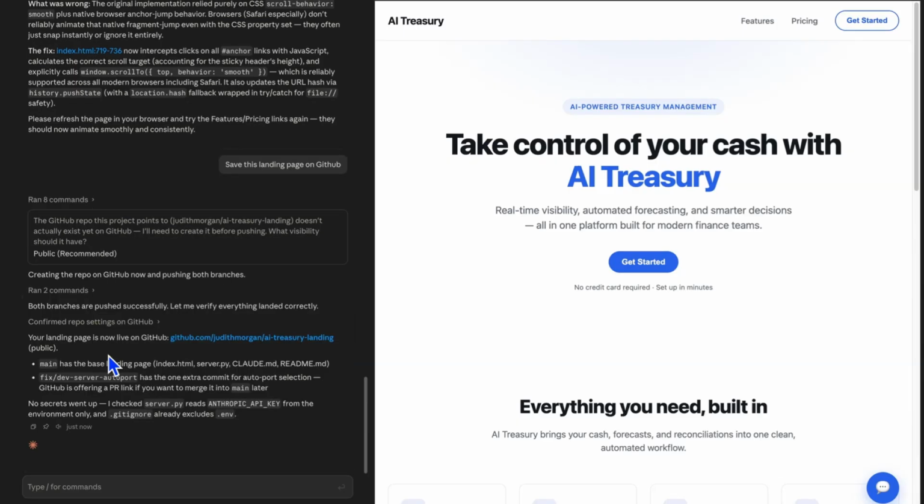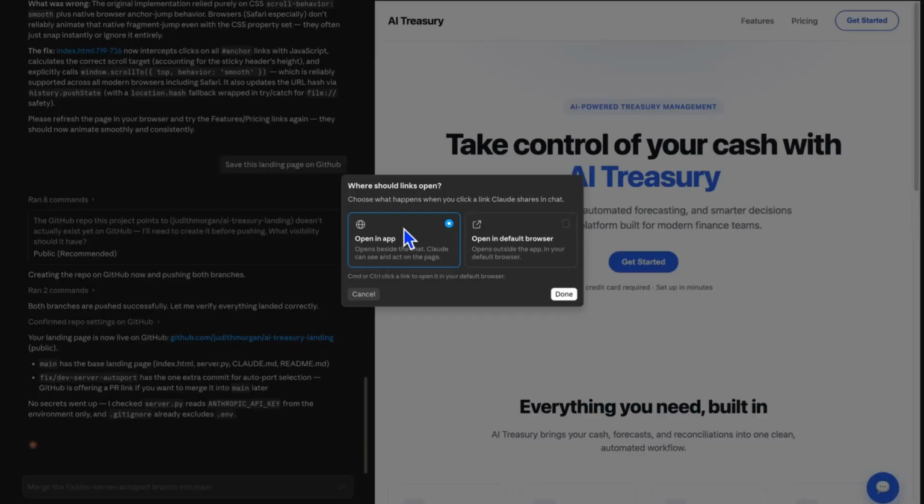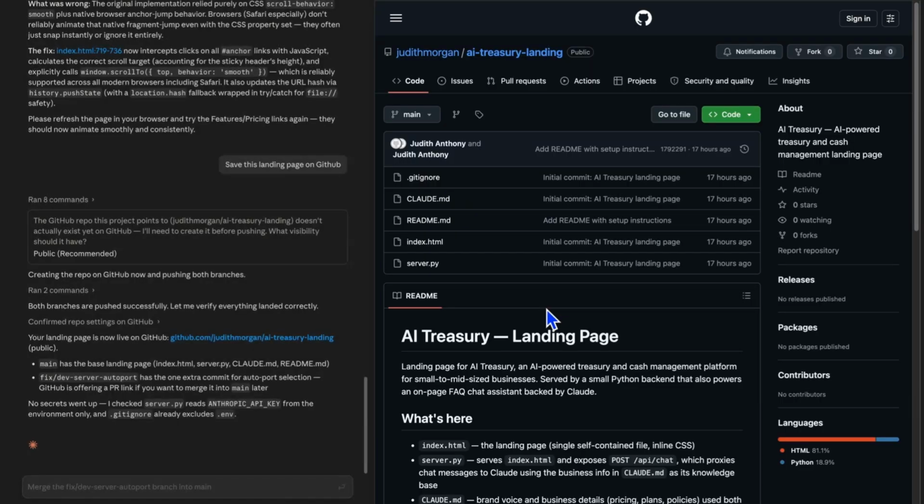All right, so Claude came back saying my landing page is now live on GitHub. Here is the link. I'm now going to go ahead and select the link. It gives me two options: to open it beside this chat within Claude, or to open in the default browser. I'm going to select open in app. And there we go. This was the repository that was created for our project.